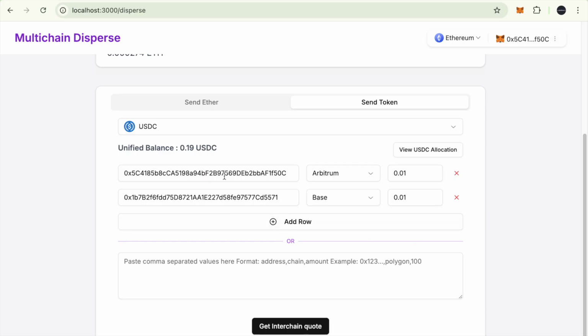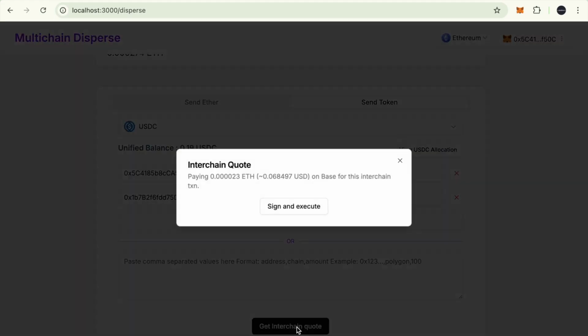Here I have just added 2 receivers, and I'm sending 1 cent to this user, which is just my wallet on Arbitrum, and 1 cent to this user on Base. Let me just try to get an interchain quote for this transaction. Here I have a quote which says that I will be paying this much gas fee on Base for this interchain transaction. Let's just sign and execute this transaction.